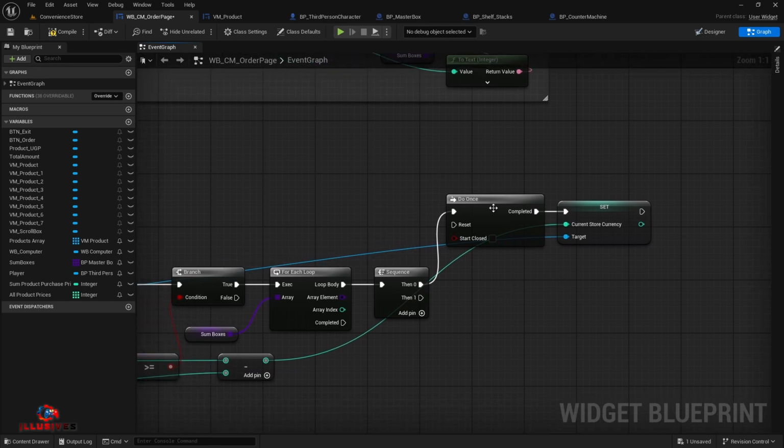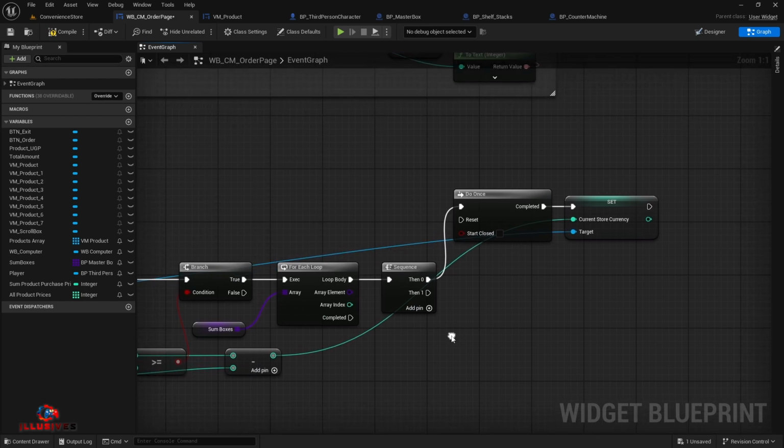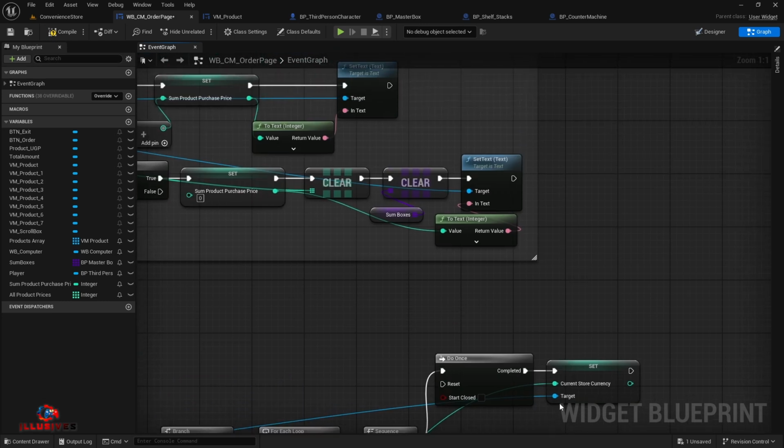One, instead of Do Once, you can do this entire thing after Completed. Or you can do this entire thing before this for loop, but that has some bug. Do Once I am already showing, so you can do it like this. So do what I did.